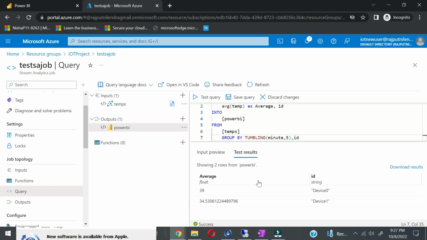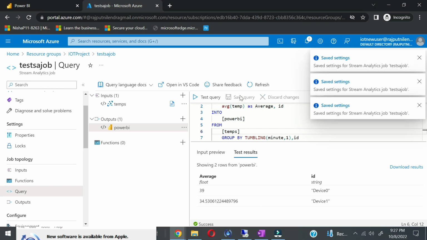Fantastic. Okay, so it means, in fact, let me make it 1 minute. I don't want it every 5. Let me test this query. So every 1 minute, it will push the result to us, right? Now, once we save this query, so the setting has been saved.